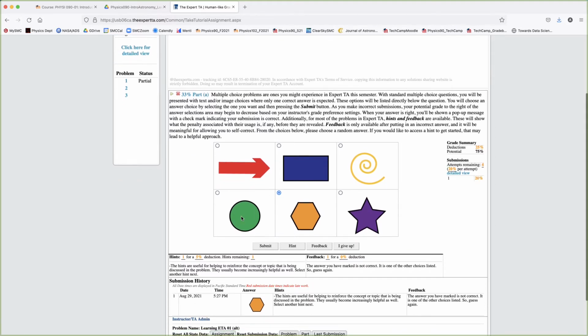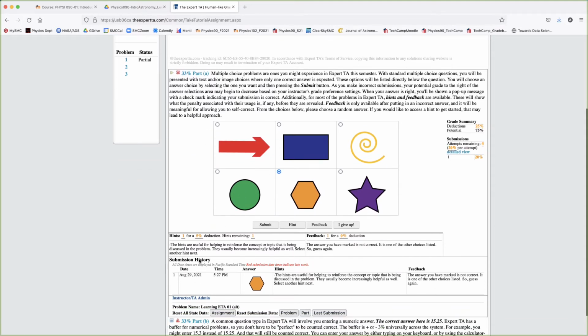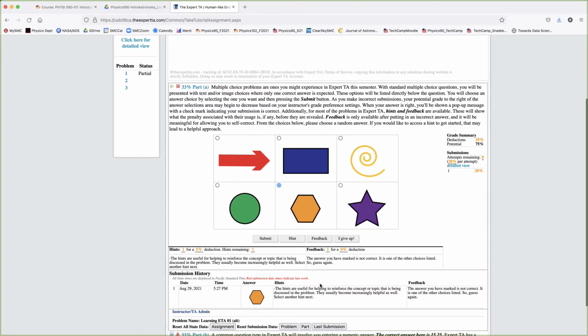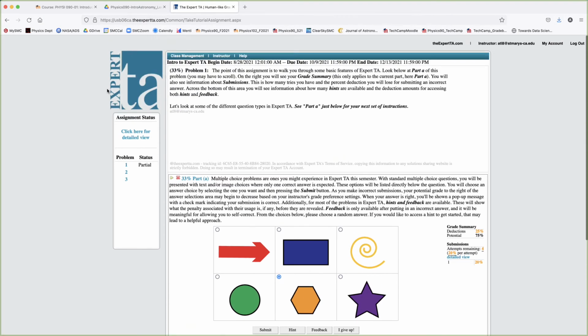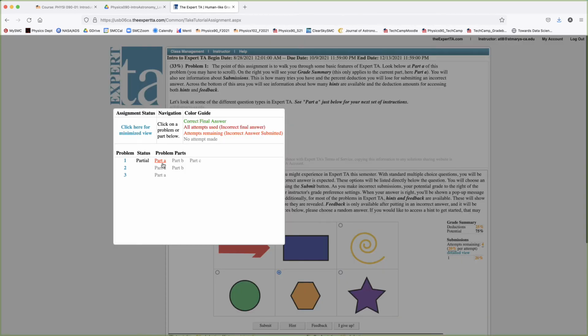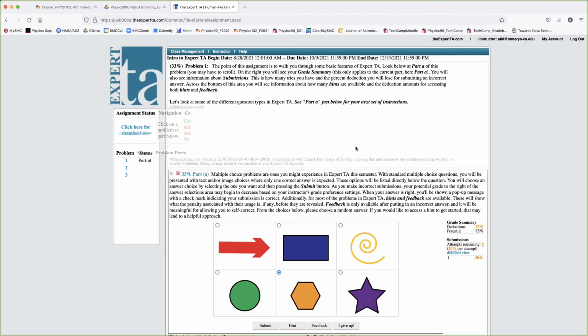Let's just quickly look. Okay, so some things that have appeared, you can see kind of your submission history. So don't pick this guy again if you're going to change your answer. Don't pick the same answer again because that was not correct. If we go back up here to the assignment status, notice that now part A is listed as light red, meaning that there are attempts remaining. So I can go back. I should try to go back and try to answer it again. And that is the only part of this assignment I've answered so far.